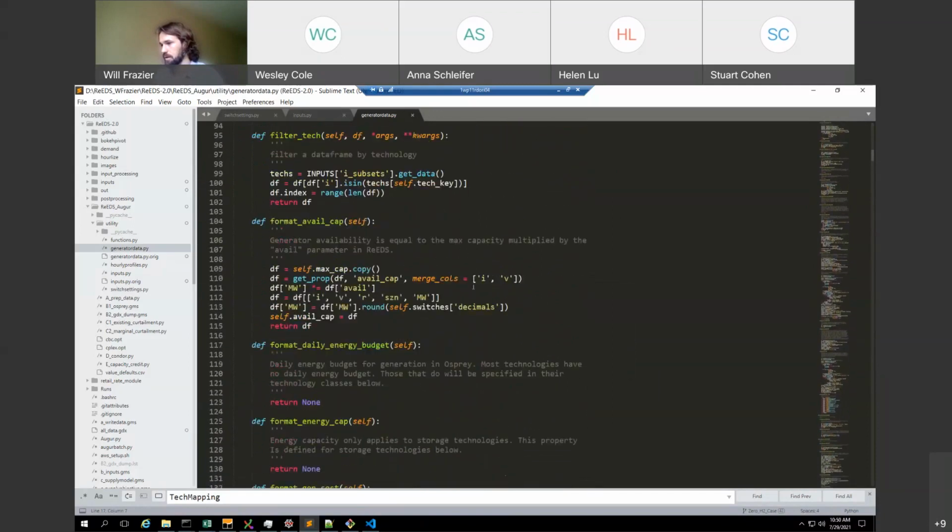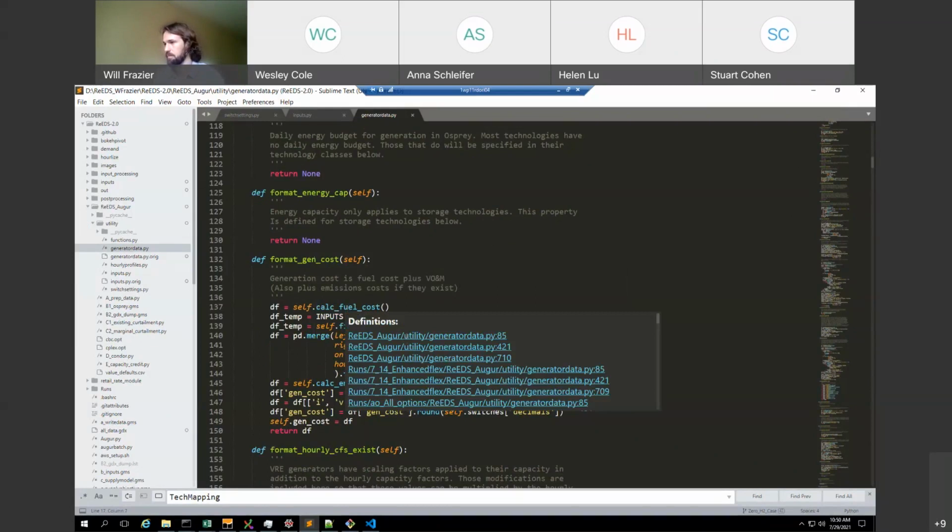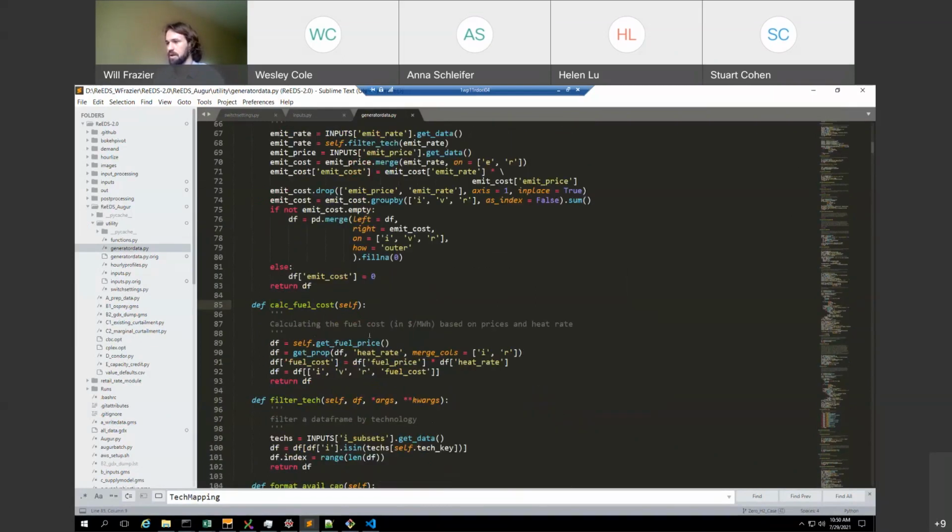Let's look at, for example, format gen cost. So generation cost is the fuel cost plus the VO&M, and this applies to nearly all generators. So we have this defined at the top here within the tech data class. So the first thing it does is it calls a method of whatever object is being manipulated here, calc fuel cost. So this is going to call a different method here and calculate the fuel cost, which gets the fuel price, and then multiplies that by the heat rate. So we get the fuel price, we get the heat rate, multiply the two together.